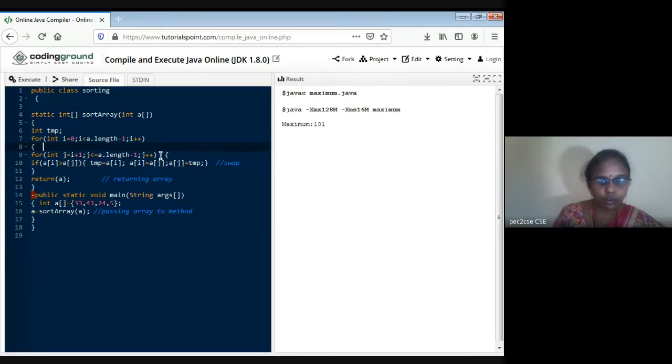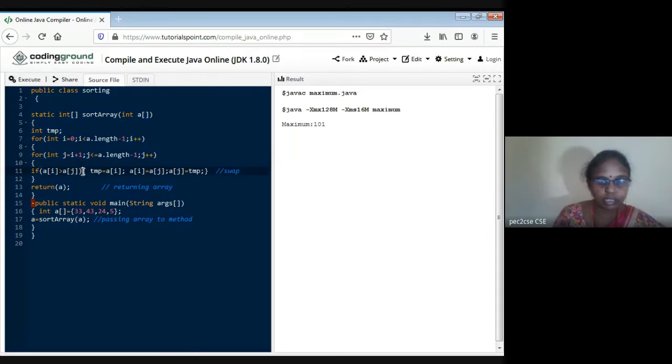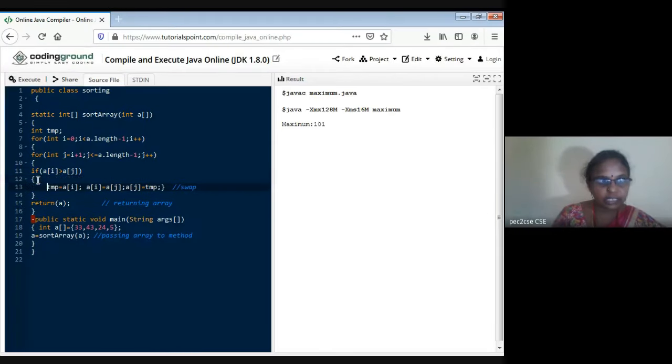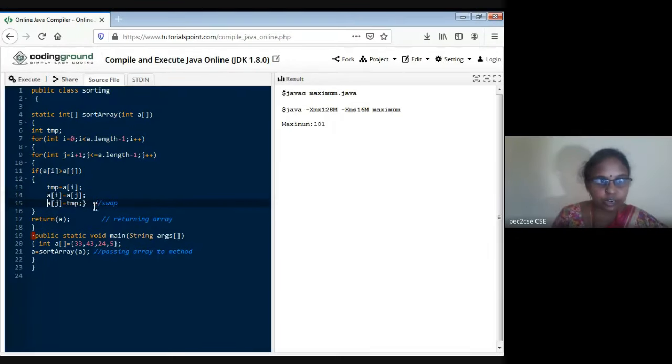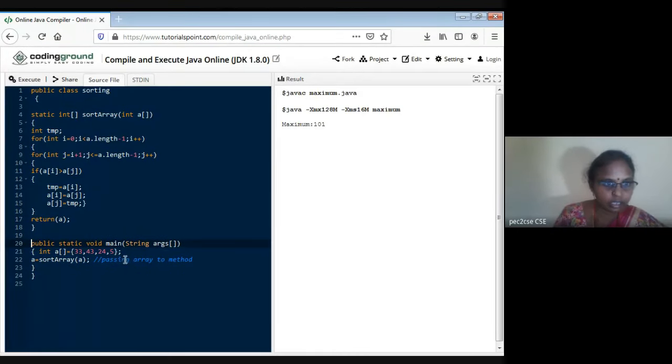As I told, two for loops we have to use, and an if condition. In this if condition we are comparing one element with its next element, one element with another element which is present in the array. If the condition is true, we have to do the swapping, and it is going to return an array. Its return type is integer array, so it is going to return that. And after that, it has to display that value.